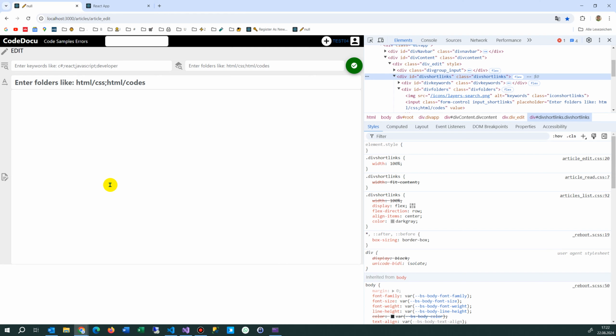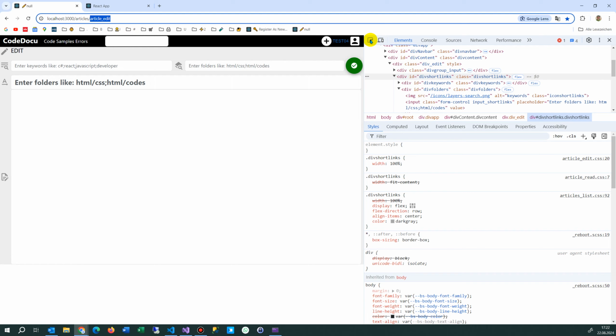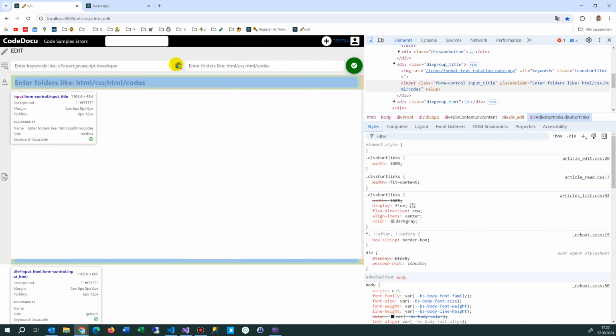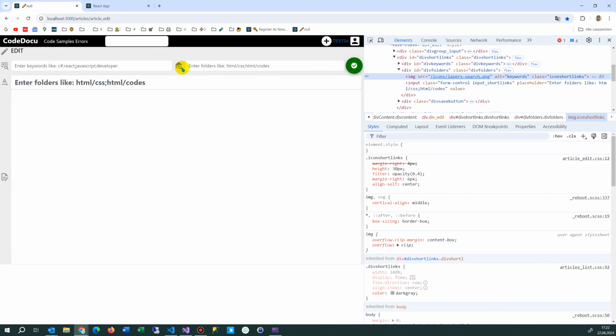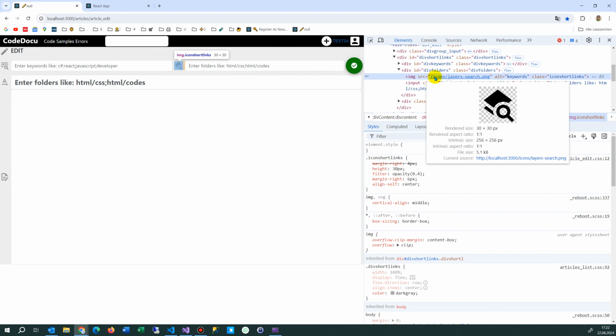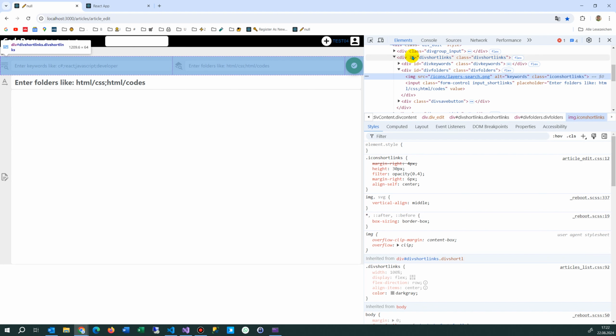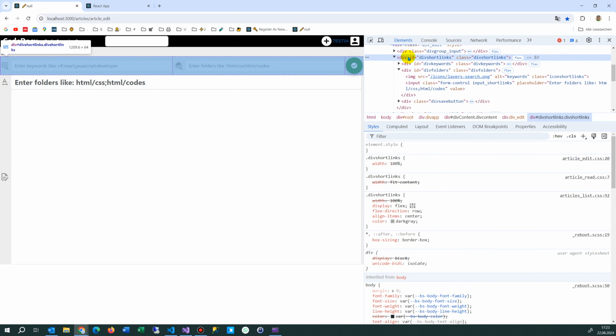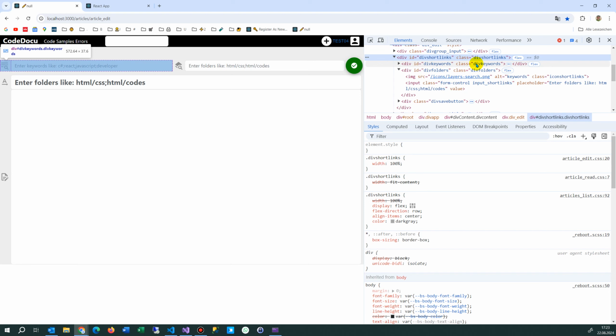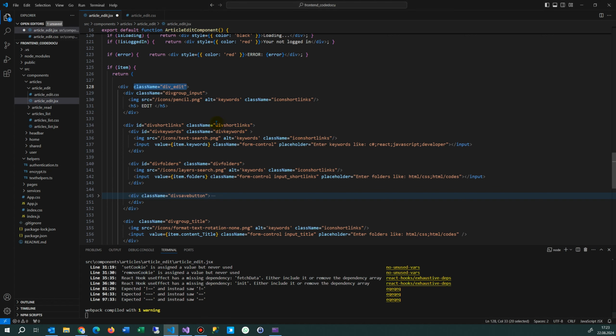When I show it here, you see this is my article edit. And when I hover over this element in the browser, you will see that in that big block there's the image, and the image is held in some divs. For example, the entire block here is a div with class equals div shortlinks. That's the same as what you see in your application. That's the class name.